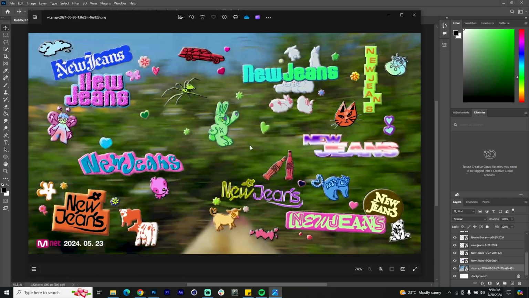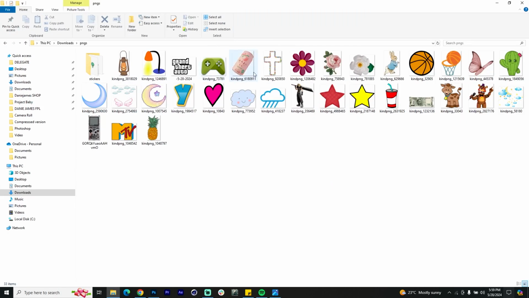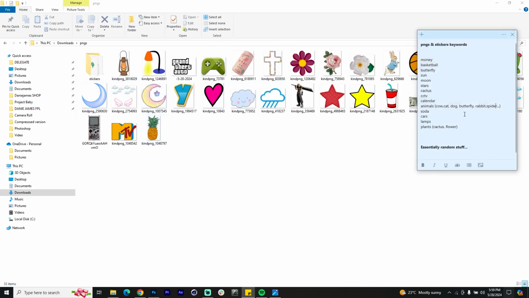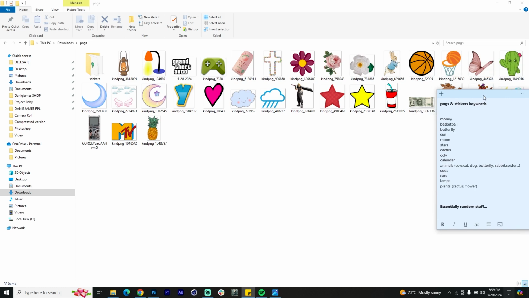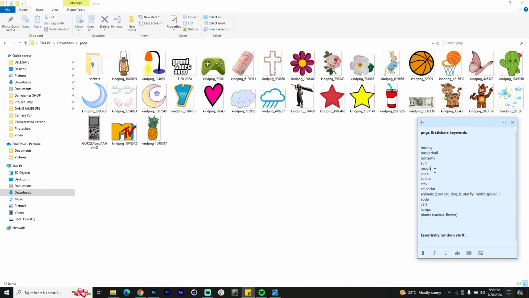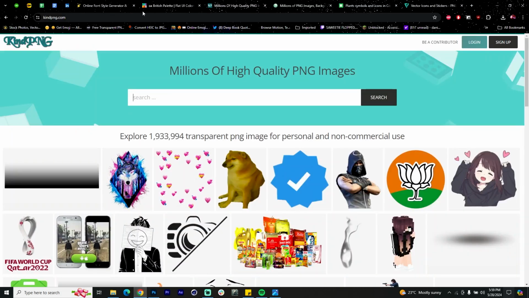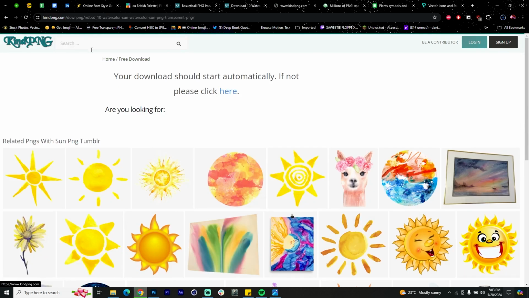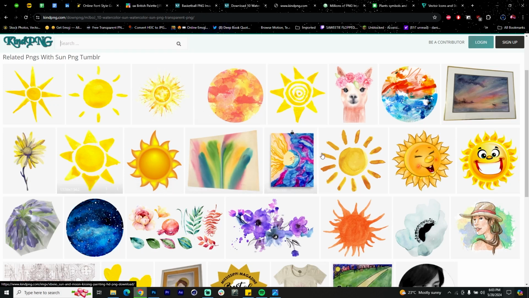Now we'll be needing to add some PNG elements. Here are some of the PNGs that I've already downloaded. These are some random ideas that I was able to get from the reference frame. You can search for something like money, basketball, sun, moon, soda, plants, whether that's a cactus, a flower. You can also search animals, which is something like a rabbit, spider, dog, cat. All these should be cartoonish elements, and you can get them from this website, kindpng.com. You can type in something like sun. These are some of the entries that I've gotten from searching the word sun, and you're looking for these cartoonish elements. I've actually downloaded these and this one.